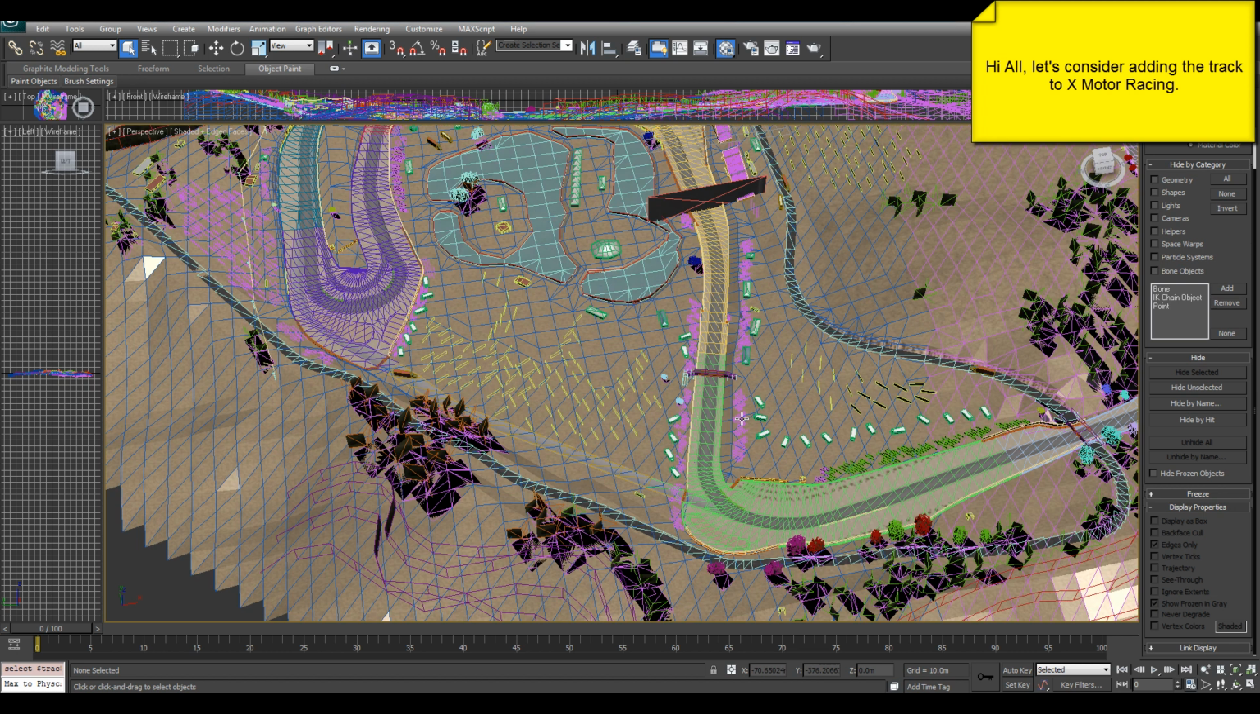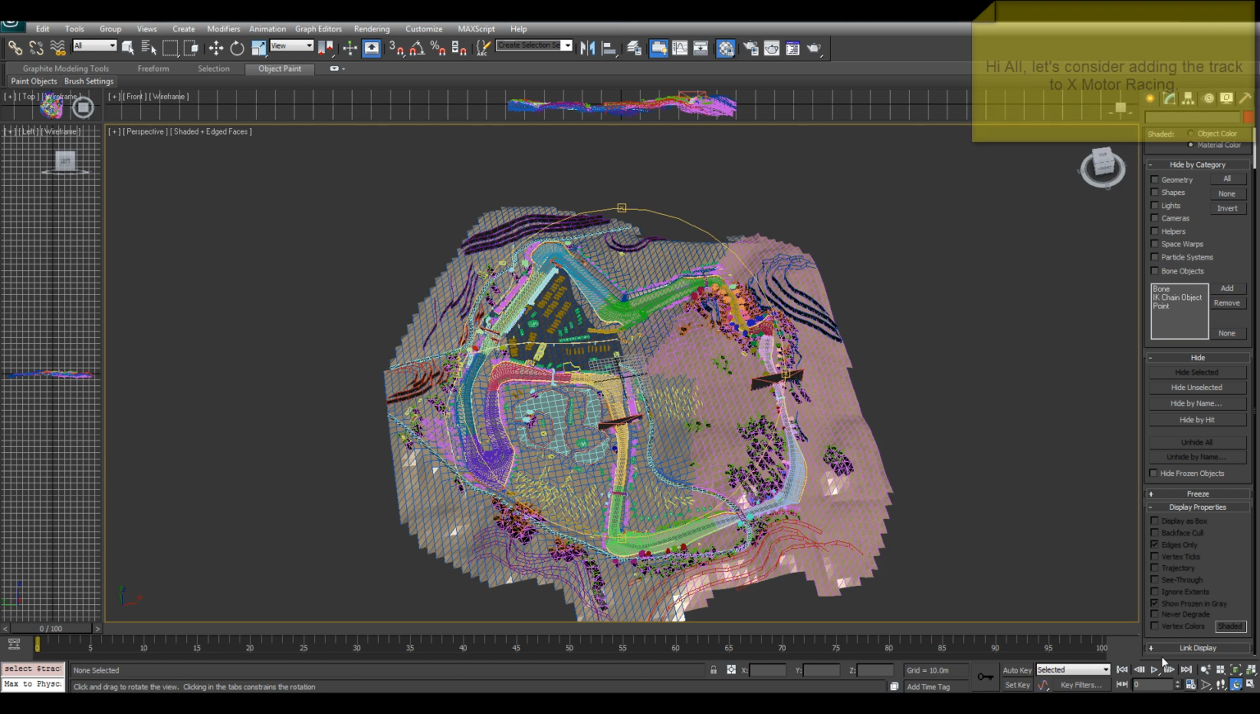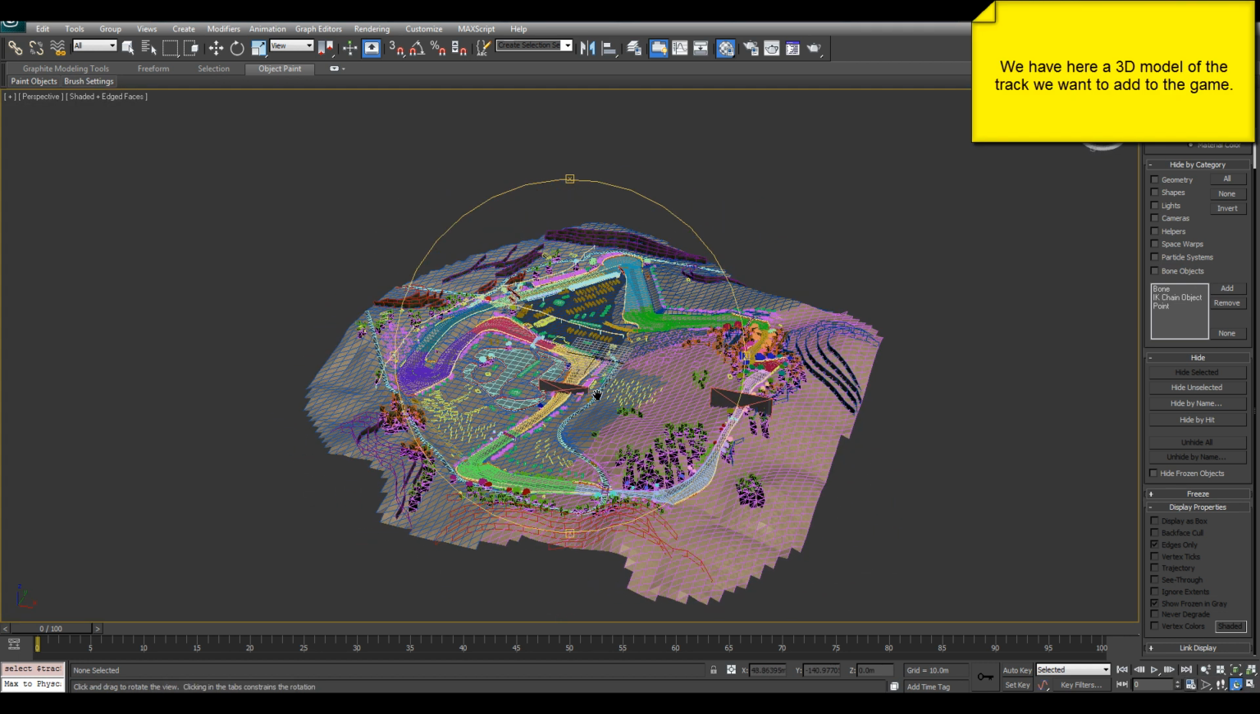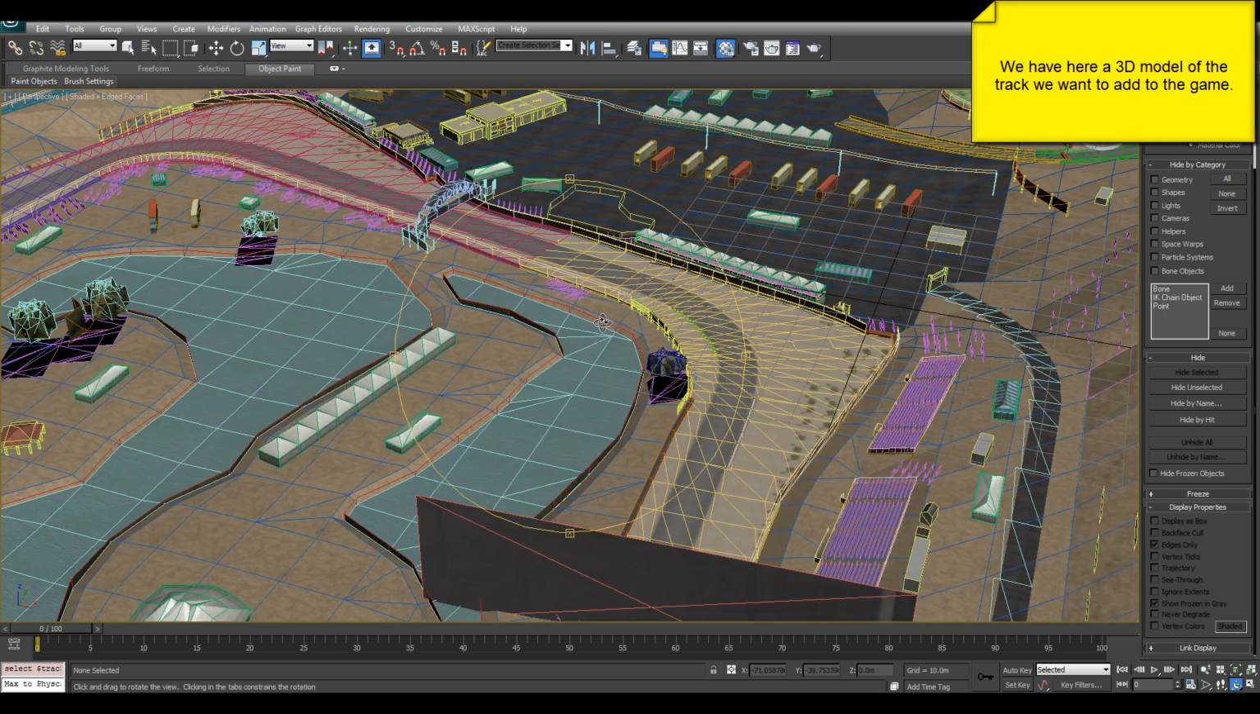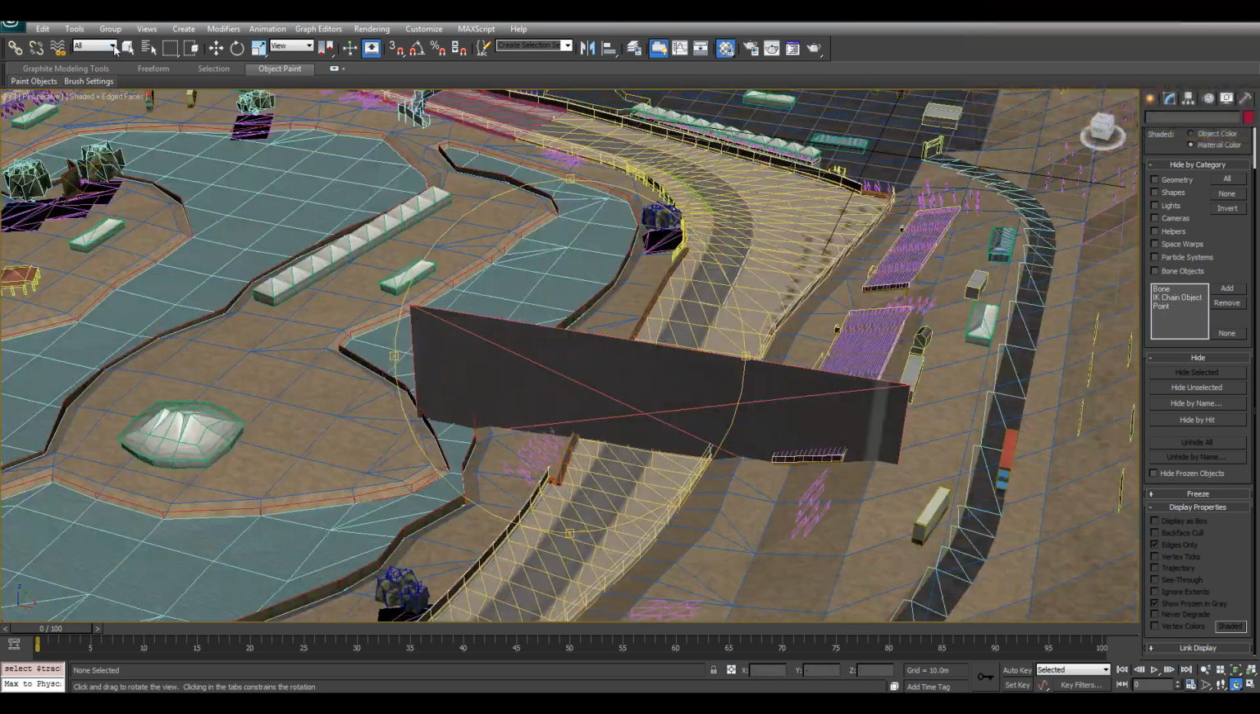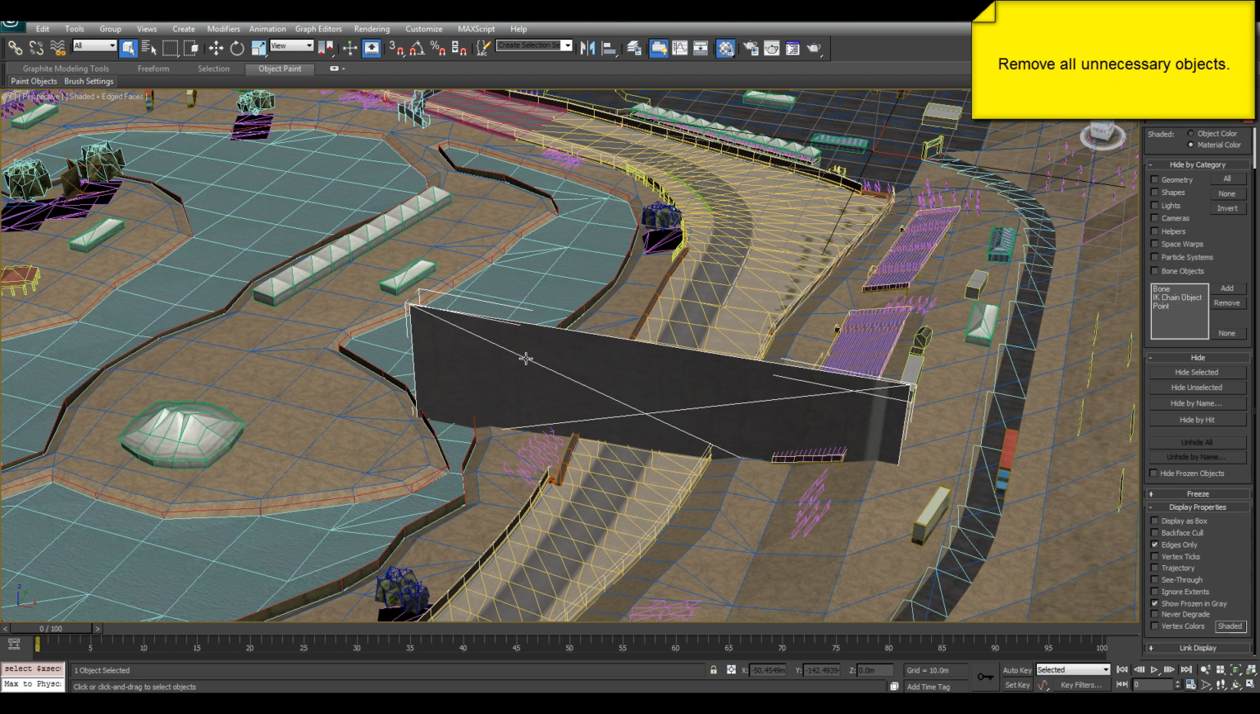Hi all, let's consider adding the track to XMotor Racing. We have here a 3D model of the track we want to add to the game. Removing unnecessary objects.